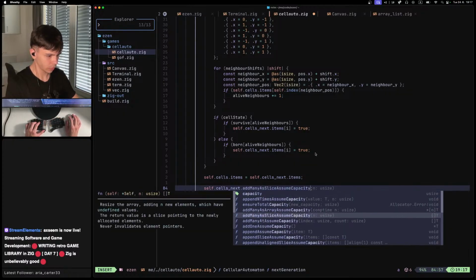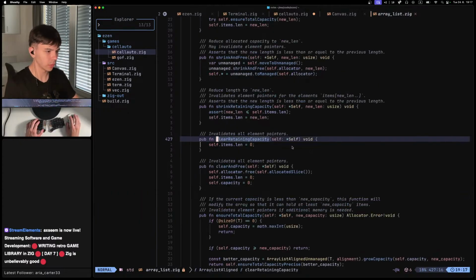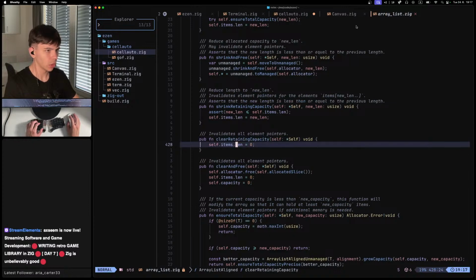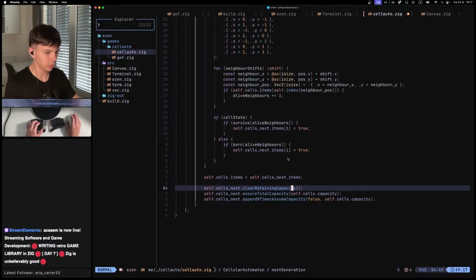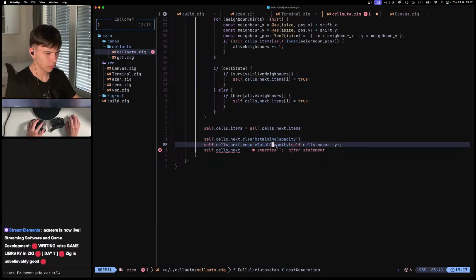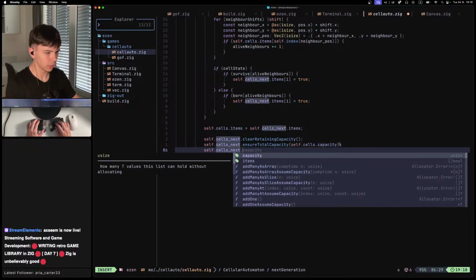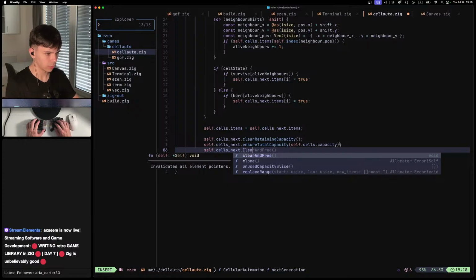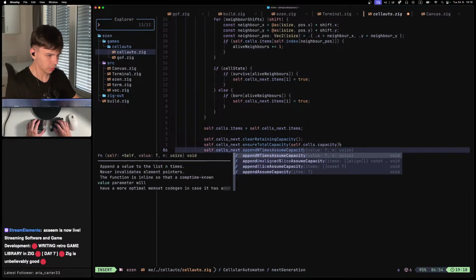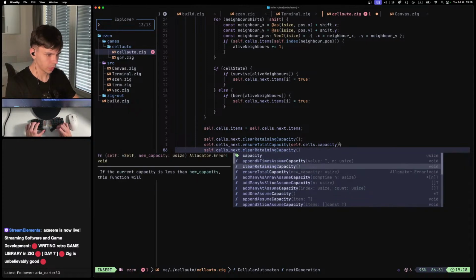Capacity. Clear retaining capacity invalidates all element pointers. What does this thing? Items len. Oh, yeah, so it leaves the capacity, that's what I need. Yeah, that's what I need. And now I'm doing self.cells.next. Wait, what have I done? Self.cells next. Clear. Wait, how it was called? Capacity. Capacity. Clear retaining capacity, yep.